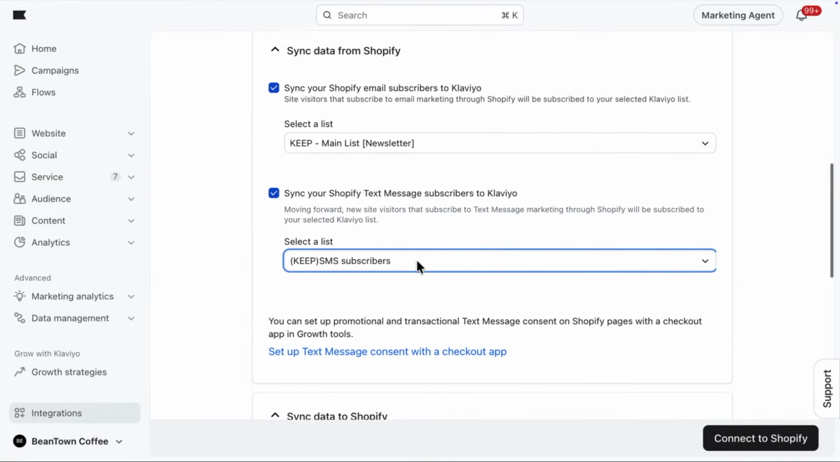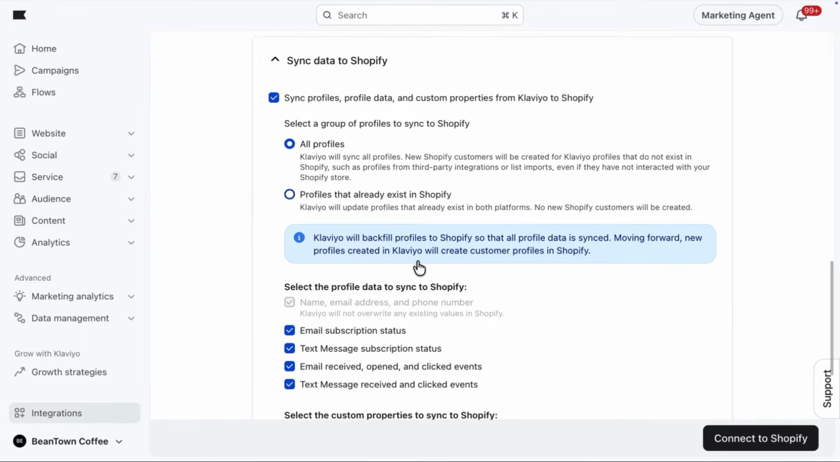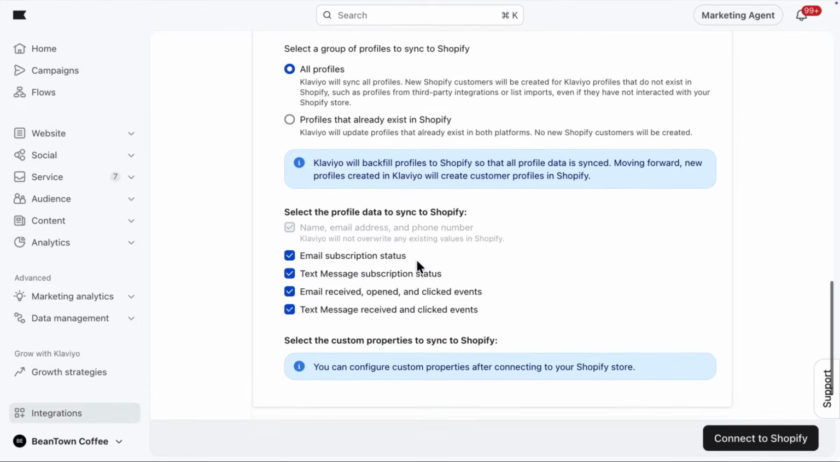You can also enable the option to sync profiles and profile data from Klaviyo to Shopify. This keeps customer information aligned across both platforms, eliminates data silos, and reduces the need for manual updates or complicated data syncing. You can choose to sync updates for all Klaviyo profiles or only profiles that already exist in Shopify. Then, select the types of data you would like to sync, such as names, email addresses, phone numbers, consent statuses, and profile properties.